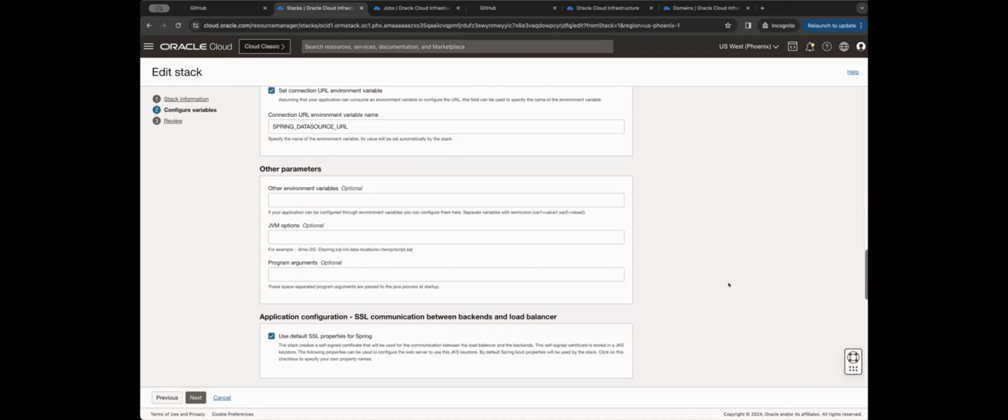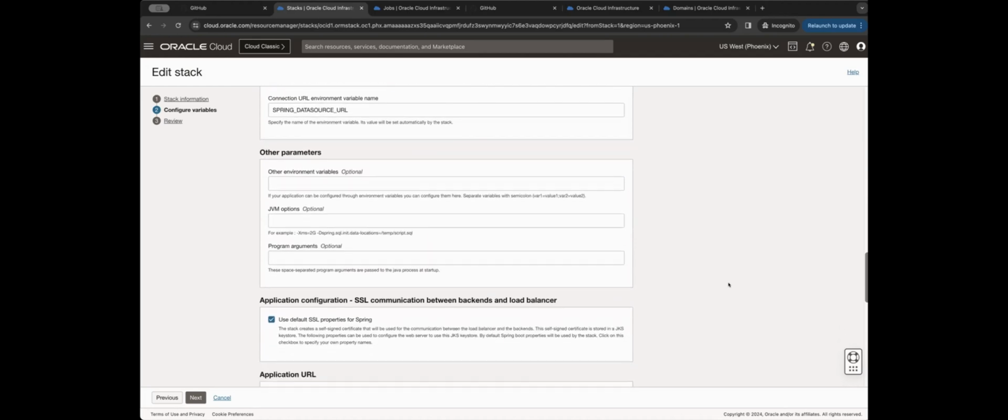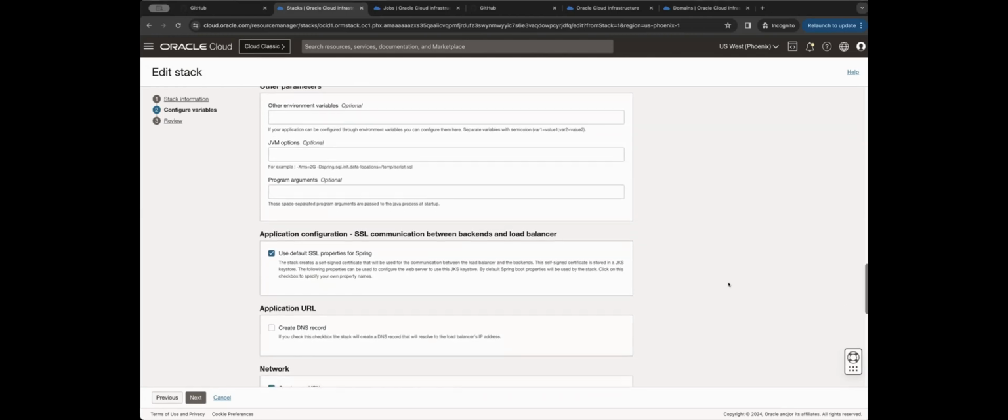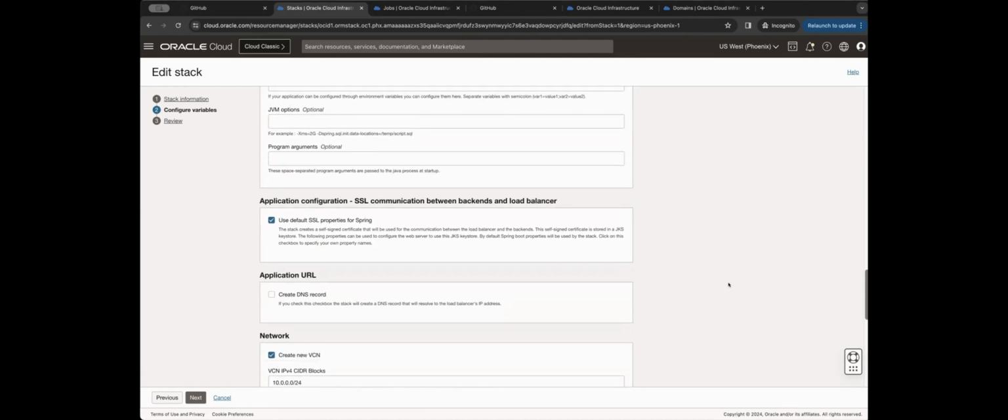And these are other parameters. If you are planning to give some arguments, you can specify them here as well. Right now I'm not giving any arguments. So I directly run from the GitHub, from the DevOps pipeline.